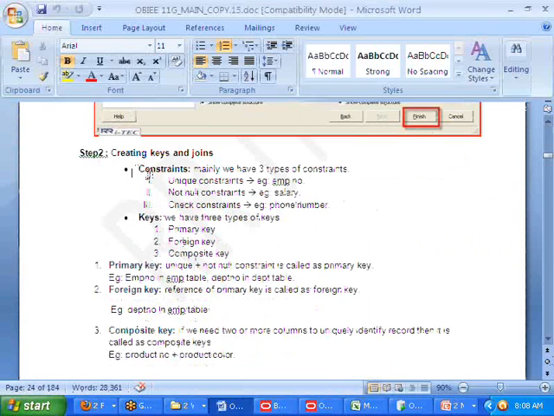I discussed constraints. Mainly, we have 3 types of constraints. Unique constraints, example, employee number. Not null constraints, example, salary. Salary we won't give as a null value. Next, check constraints, example, phone number. Phone number, what do we always check? Whether 10 digits are available or not. That's what we use to validate.